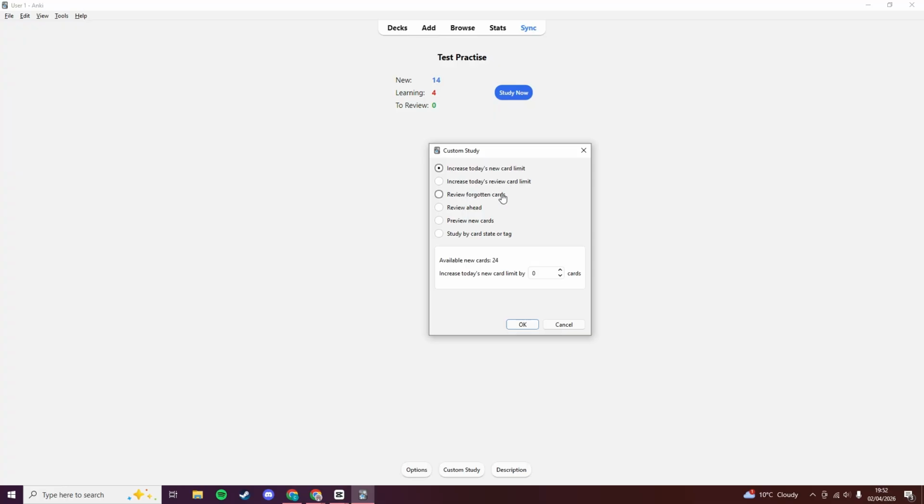You can choose to review forgotten cards. You can review ahead, which lets you review further than what you set in the options. Preview new cards lets you see the new cards. What's useful here is the study by card state or tag. If we click this, we get some options.